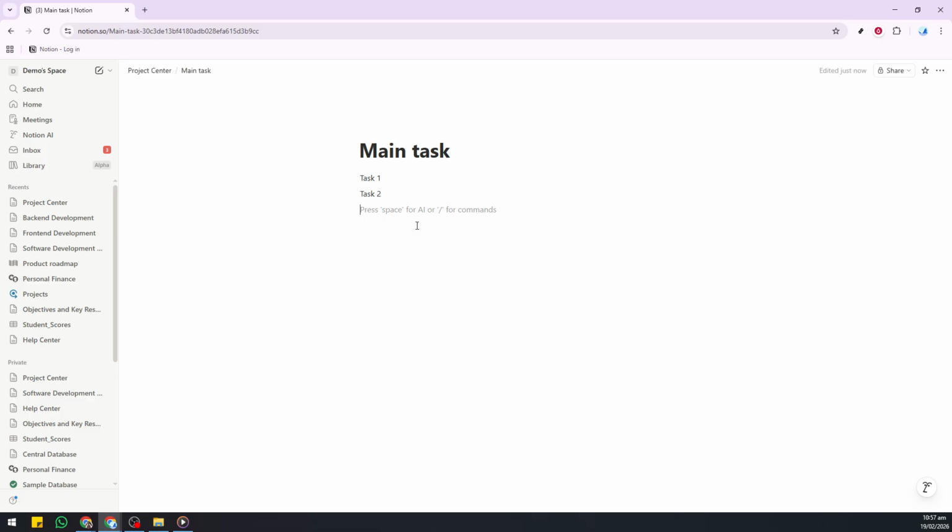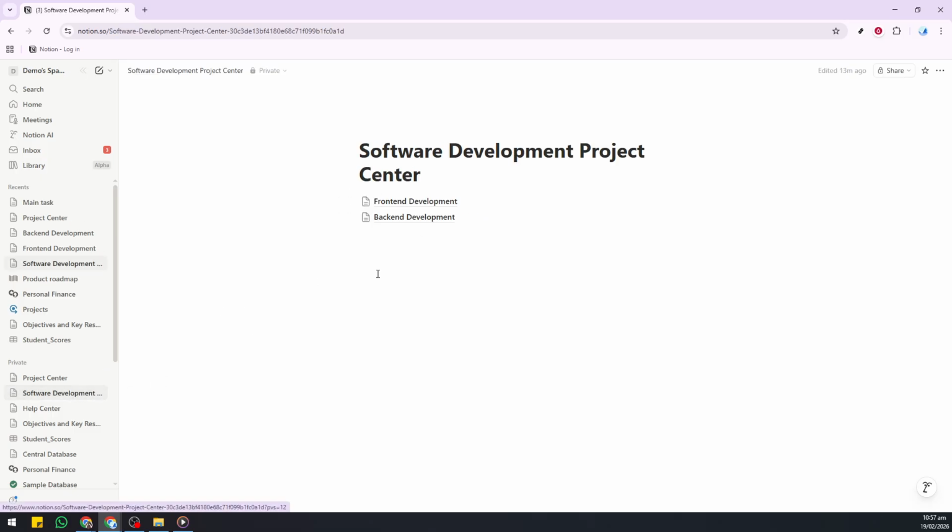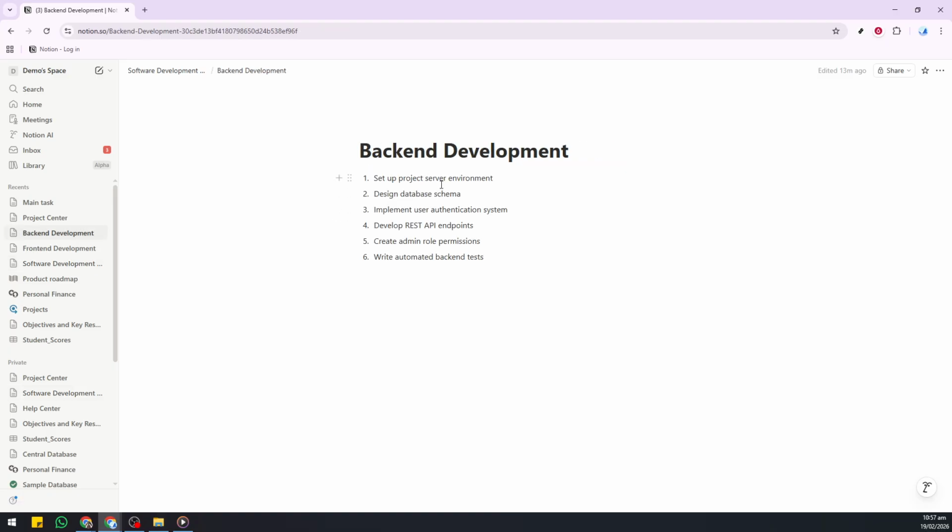Go back to your Project Center hub and repeat the /page command to create another subpage. Name it thoughtfully, then open it and add the content it needs. Each subpage should serve a single, well-defined area of your work. This keeps your hub clean while still giving you room to go deep where necessary.